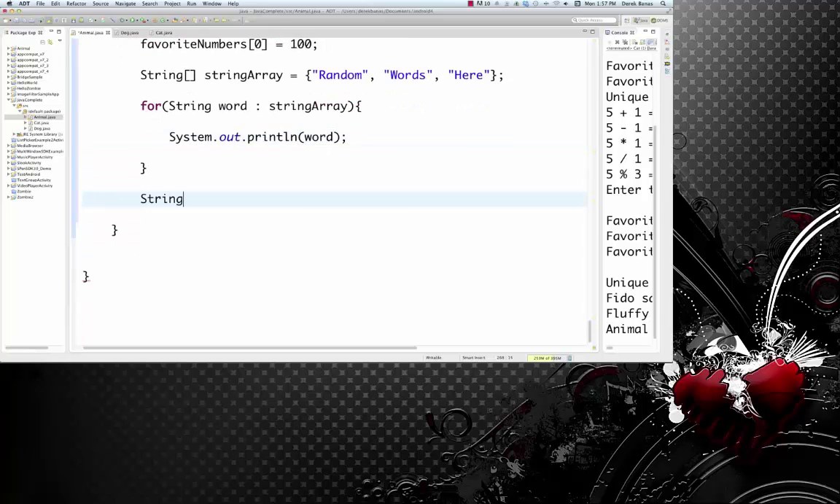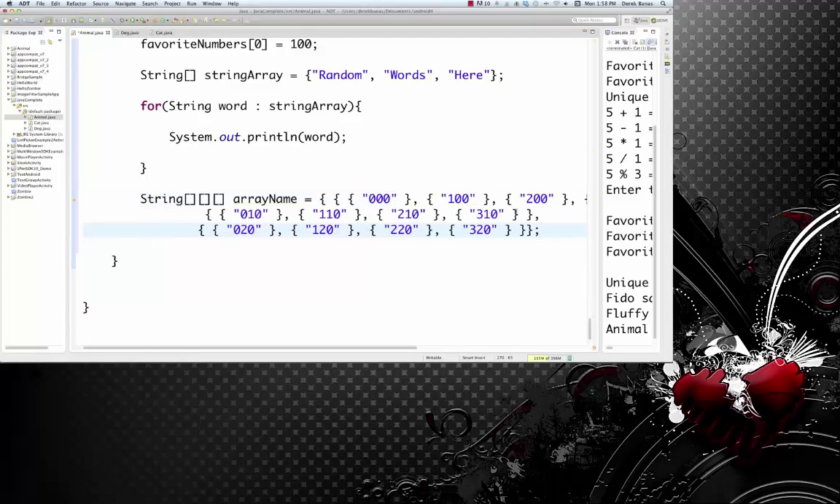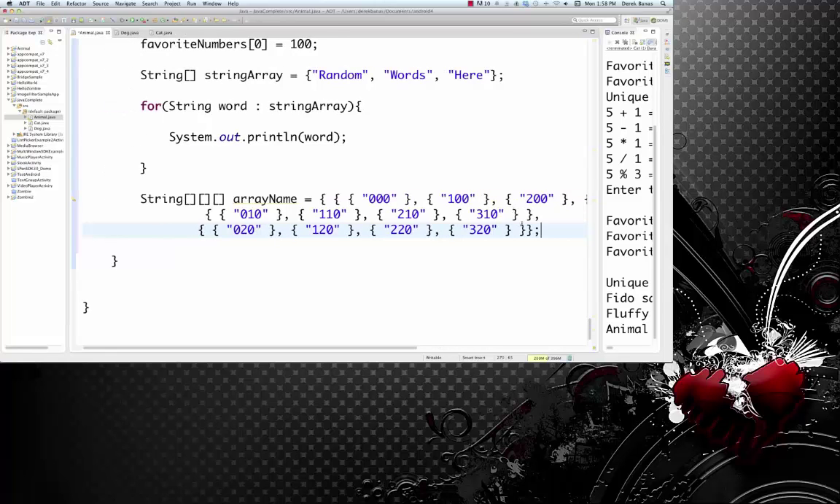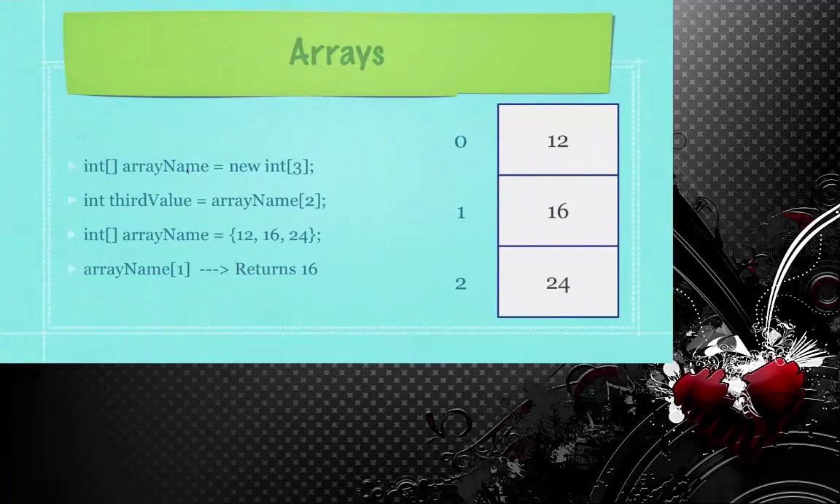Then you have multi-dimensional arrays, boxes inside of boxes. So let's do something really complicated. Let's do 3 of them. Array name is equal to, and I'm going to explain what this means here in a second. So let's say 0, 0, 0, and there you go. So you might be really confused by what the heck is actually going on here. So I'll explain it.